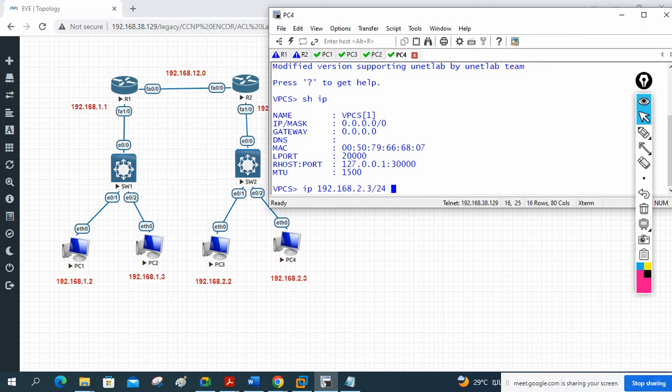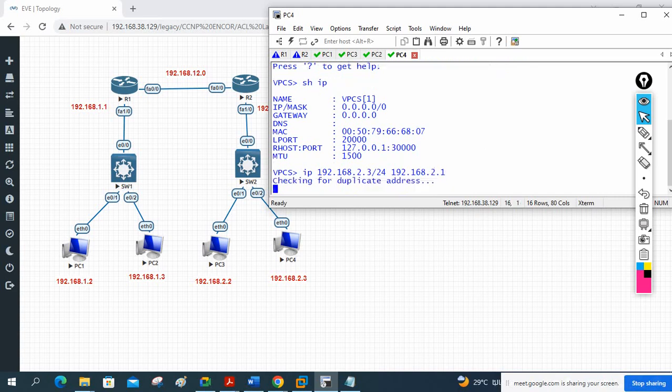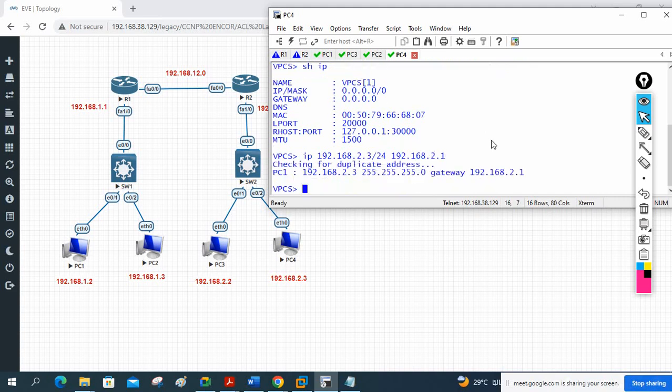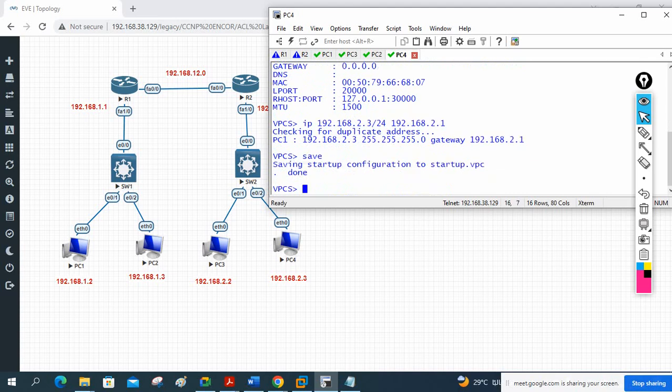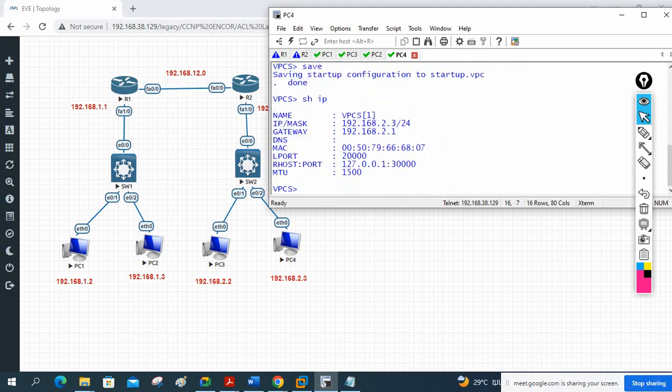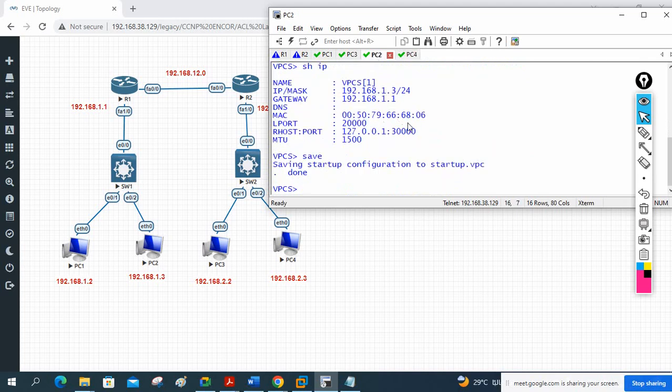2.3/24, and give space, and we can write here 192.168.2.1, and we can save here, and we can check show IP. This is the IP and this is a gateway. Here also let's see what is the show IP.